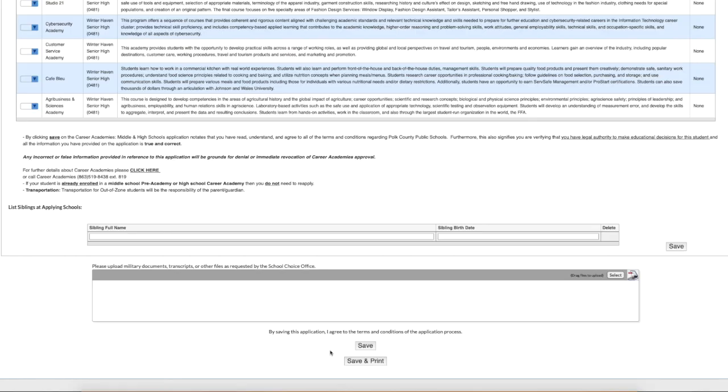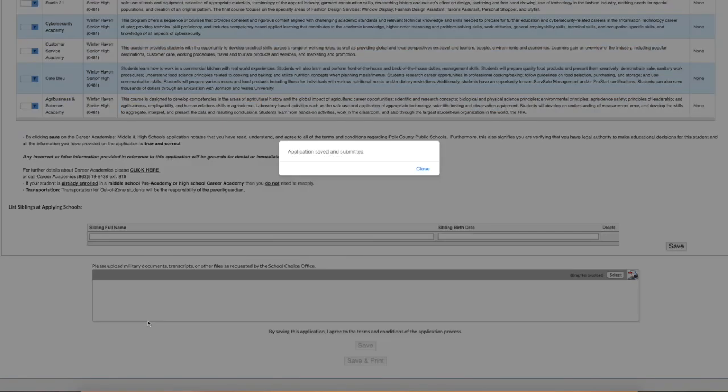After you've completed the application, hit save. You'll receive an email confirmation and you don't have to do anything else. You can also save and print to get a copy of your application. You'll be notified of your enrollment, if any, in a program at a later date.